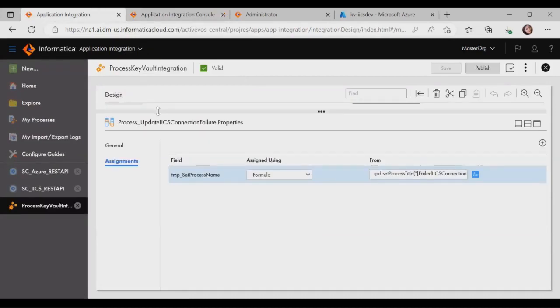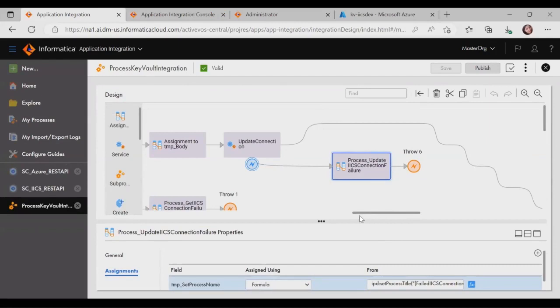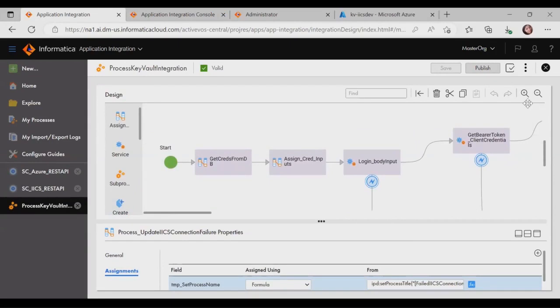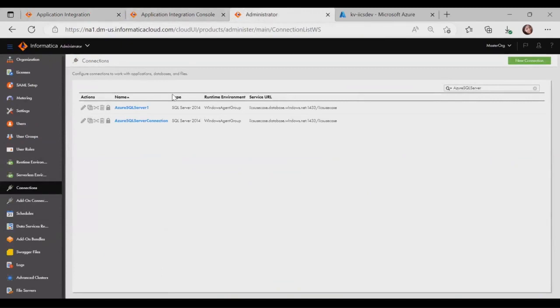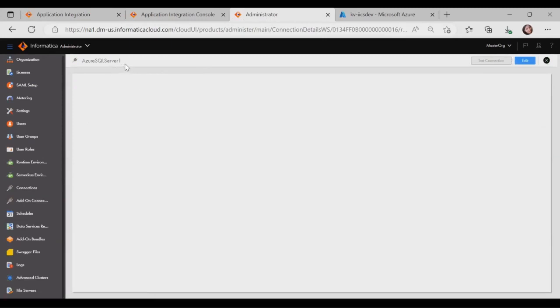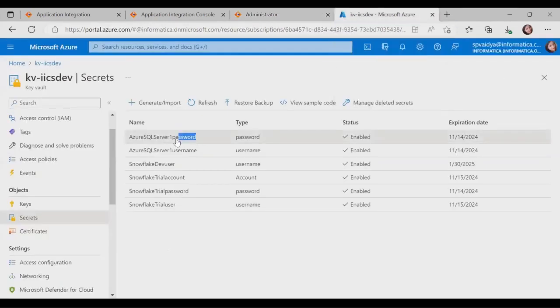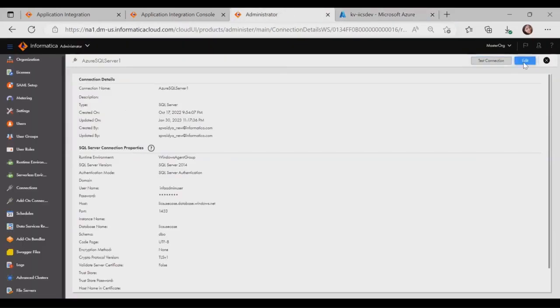So this is all about the walkthrough of the process that has been used to automate the IICS connection update. So let us start now with the demo. First, I want to go to the Administration service and go to one of the IICS connections that has been created. You can see Azure SQL Server 1 is one of the IICS connections for which we have the connection parameter secret values in the key vault. That is, we have the password and the username stored in the key vault secrets. So now I will edit this connection.